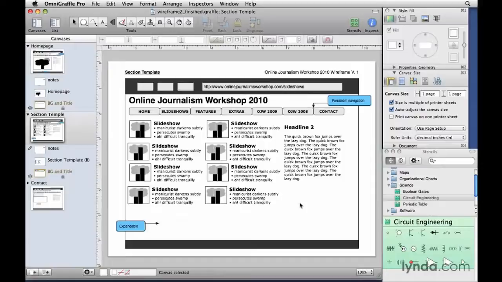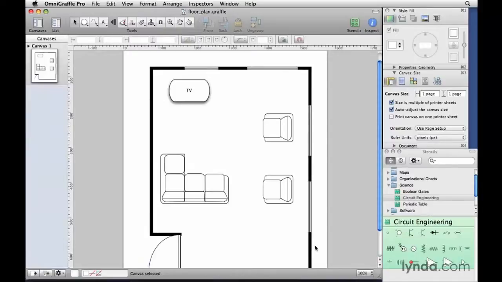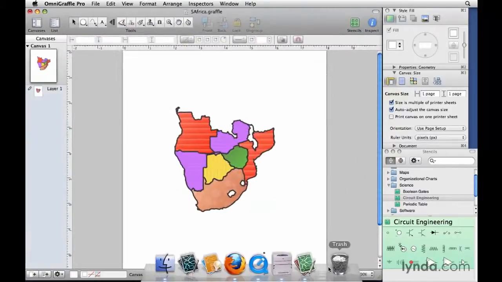This diagram plans how the space will be allotted on a website. It doesn't stop with web or interactive design either. If you want, you can use Omnigraffle to do space planning and floor plans. You can even use it to make map-style diagrams.